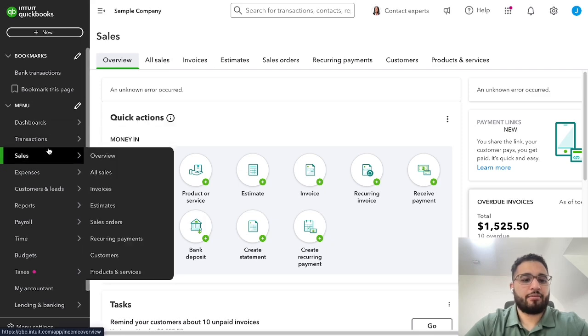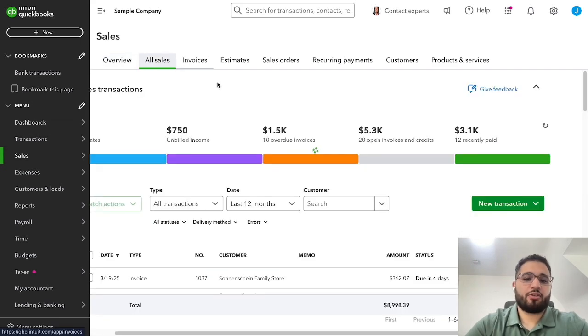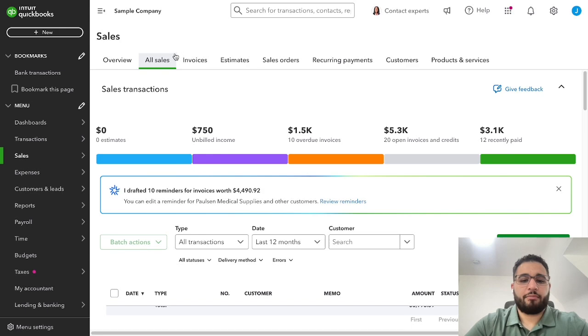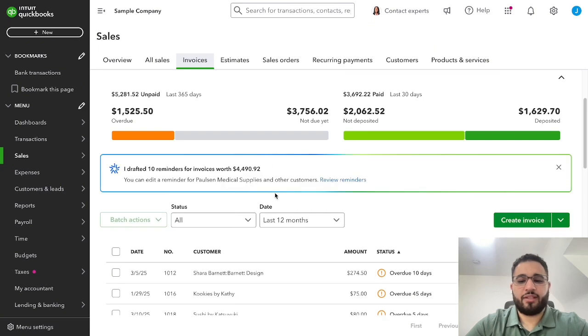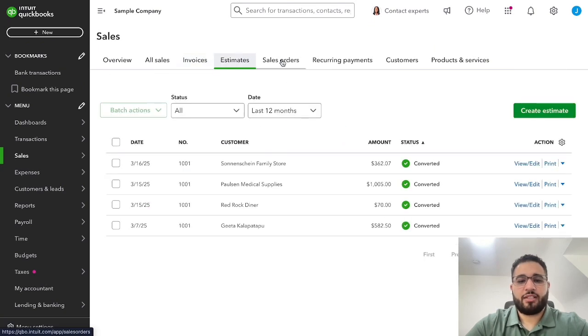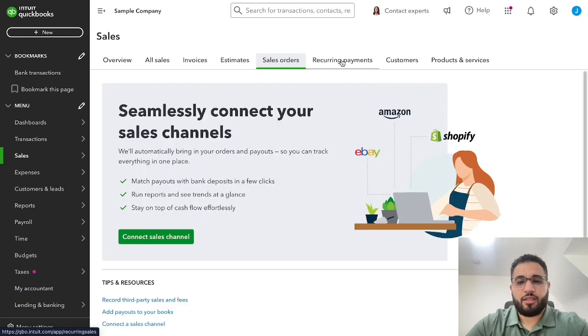But this is the sales tab. This right here is all your sales. Basically, this is a dashboard for your sales. Invoices, you can create invoices depending on the QuickBooks subscription. And like I said, you can connect your channels here.